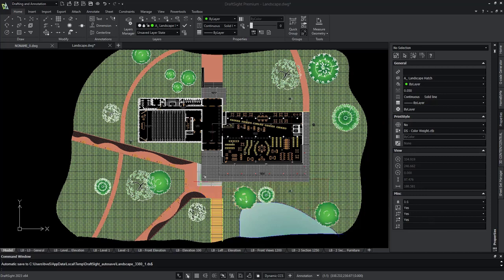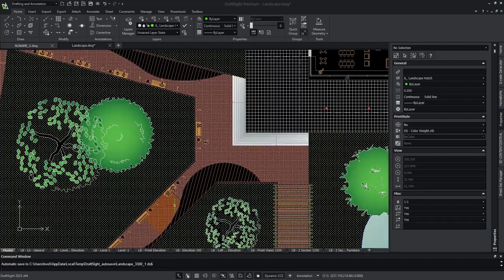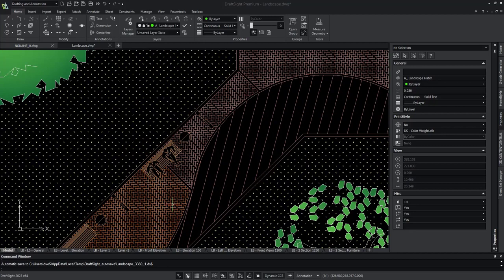Here we have a drawing in the model space of a library with the surrounding landscape. If we zoom in on one of the pathways, we can see a variety of hatch patterns and colors tied to those hatches that represent various aspects of the landscape. So, say we want to change the herringbone hatch pattern associated to the walkway.